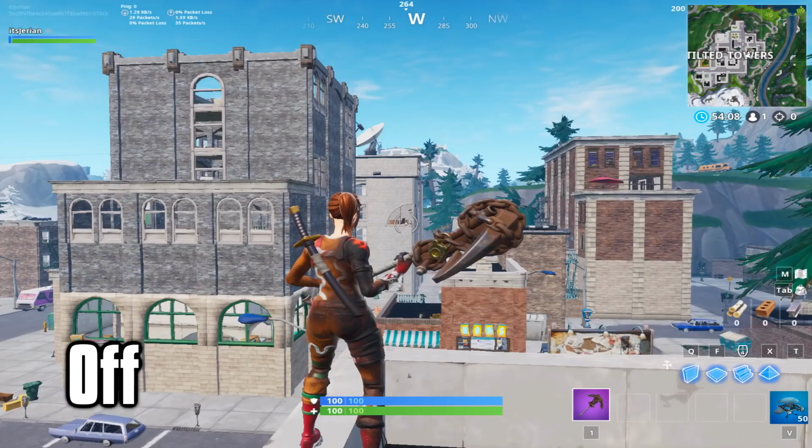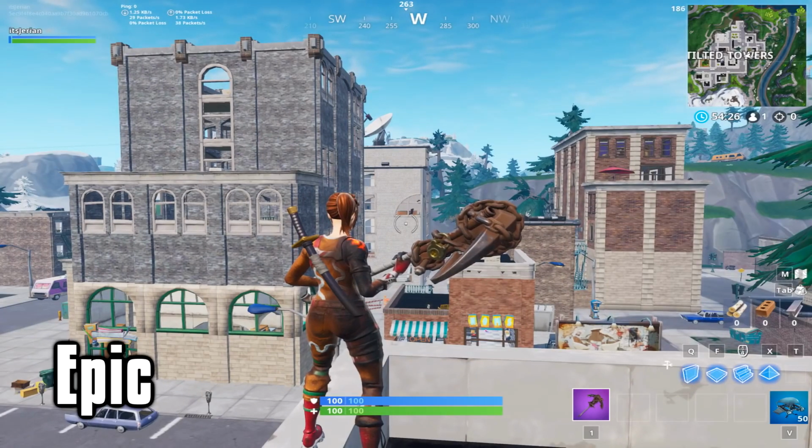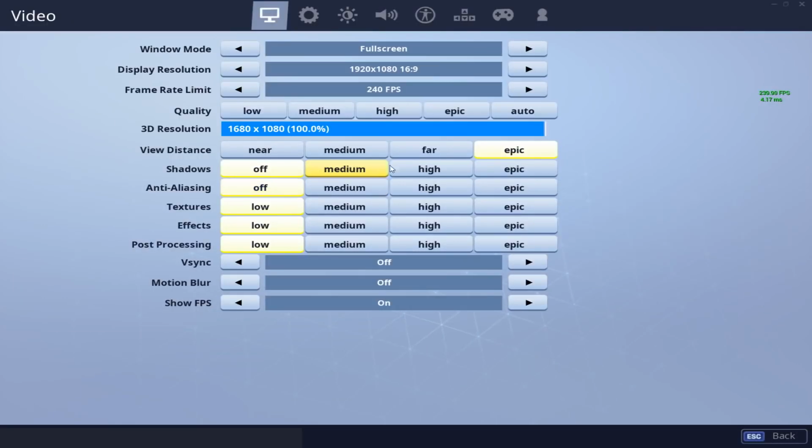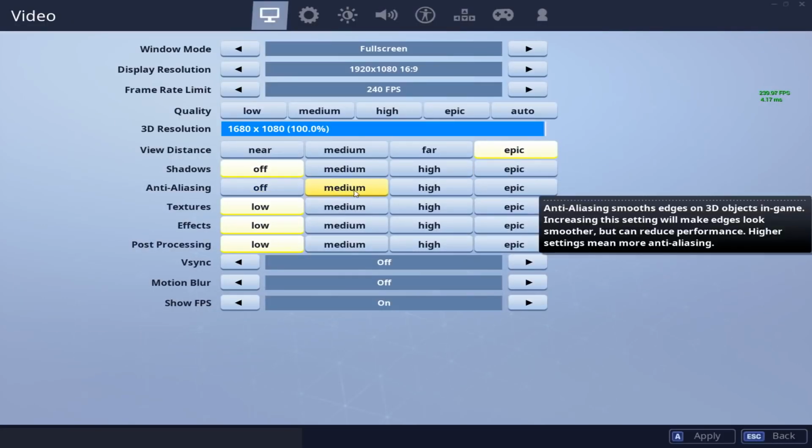The downside is that anti-aliasing will make your game look a lot blurrier. It feels like I'm looking at the game without my glasses on when I have anti-aliasing on Epic. I recommend having it on off or medium because you'll get a lot more FPS when it's lower, but some people prefer a little bit of anti-aliasing, so putting it on medium is a decent option as well.